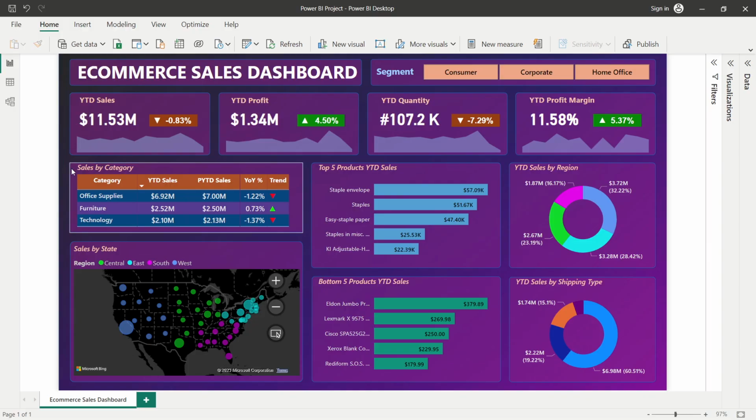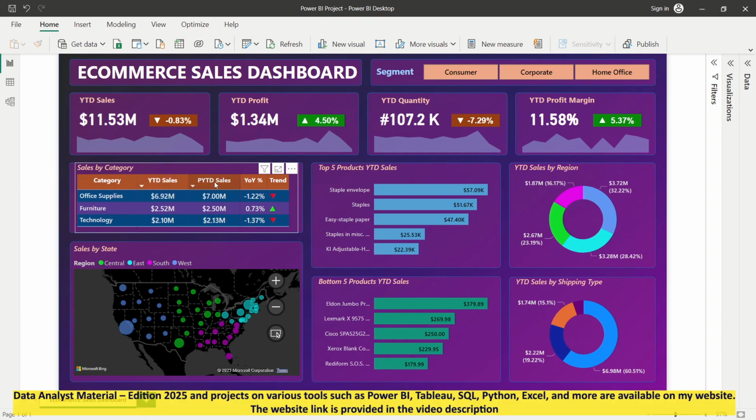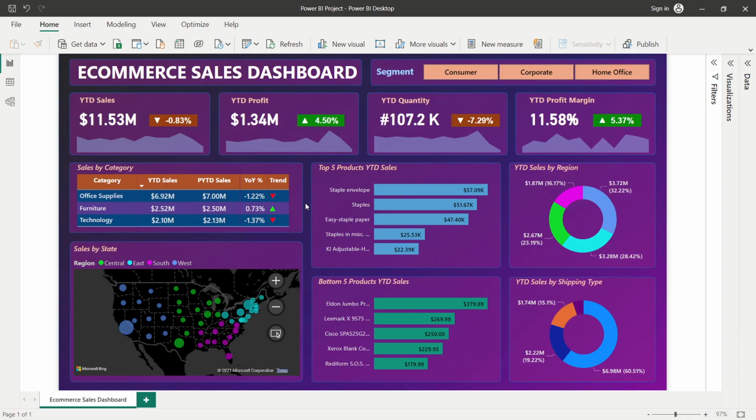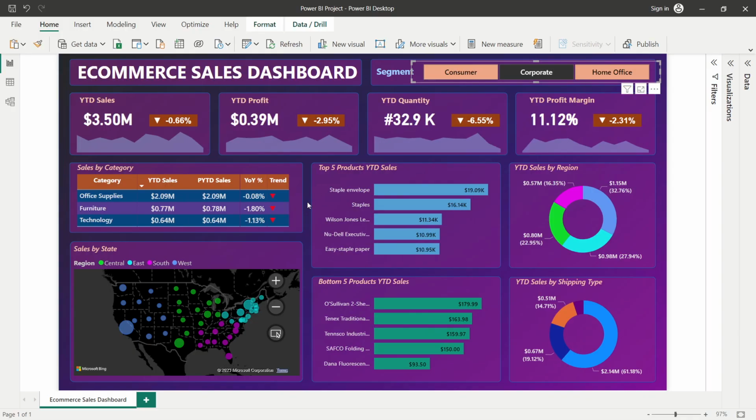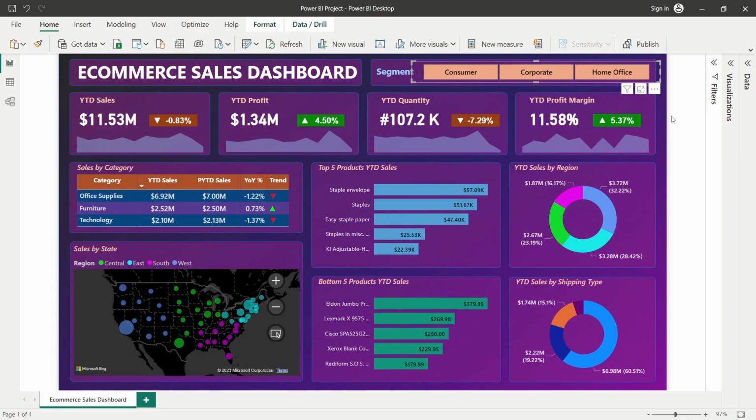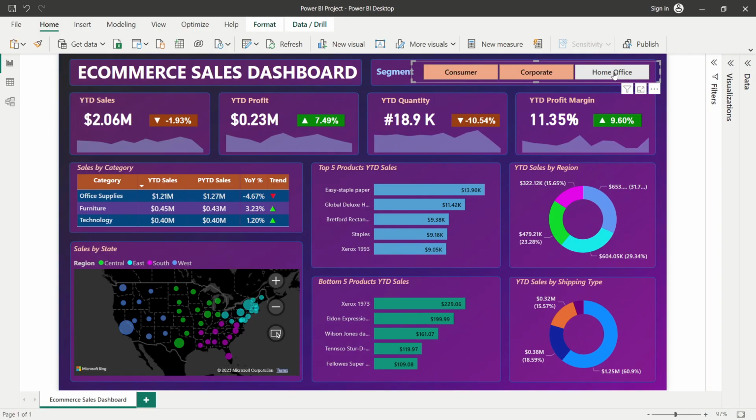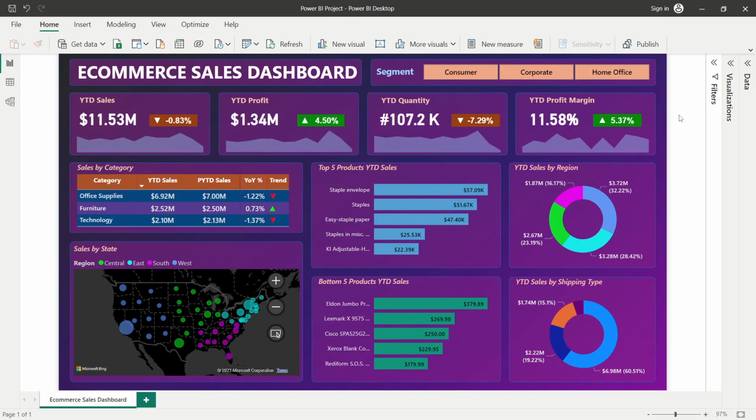Then we have sales by category. So here it is a customer category actually, and you can see there are different categories. Year to date sales and previous year to date sales are shown here, and what is the year on year percentage, and what is the trend. You can see if it is decreasing, it is given in red color. If it is increasing, it will be shown in green color. And if we change to another segment, you can see it is fully dynamic. Okay, so these values are also completely dynamic, whether they're increasing or decreasing. All right, so with respect to that, we are going to design this particular dashboard.